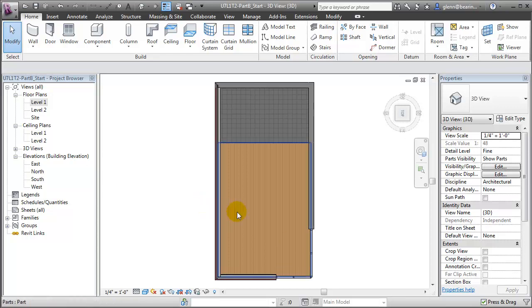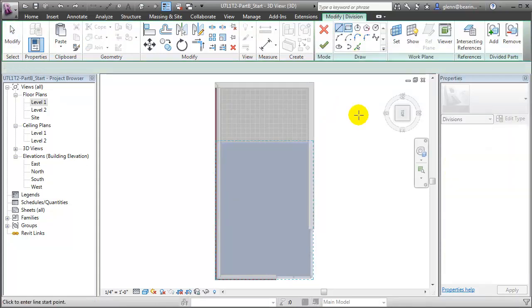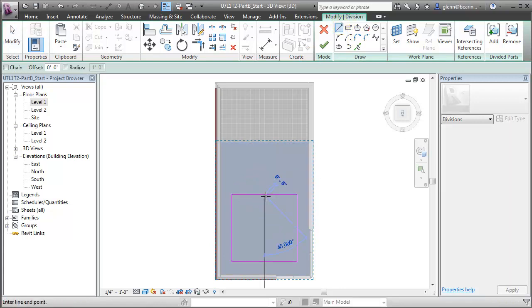We'll again choose the part, then use the Divide Parts tool. This time we'll use the Rectangle tool and draw a division in the middle of the part. We can adjust this area to make it perfectly square. Say 14 by 14. Then we'll use the line drawing tool to subdivide that part into even smaller parts, using horizontal and vertical lines to ultimately create a checkerboard pattern.